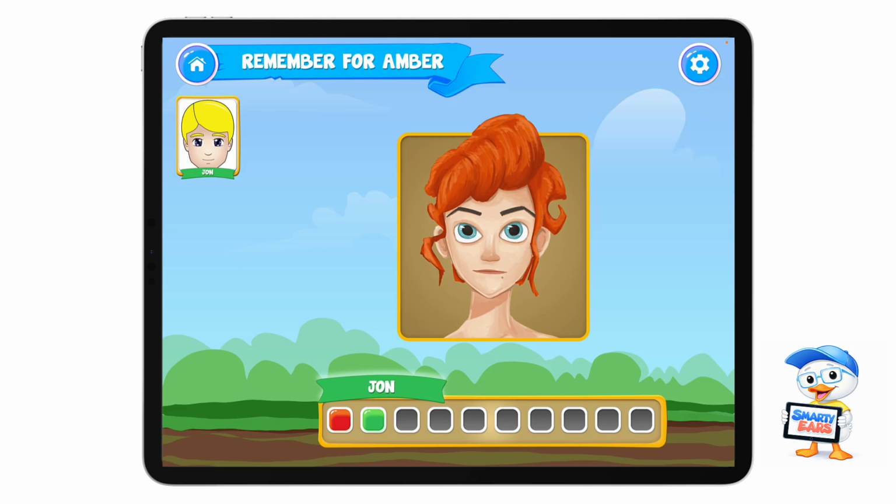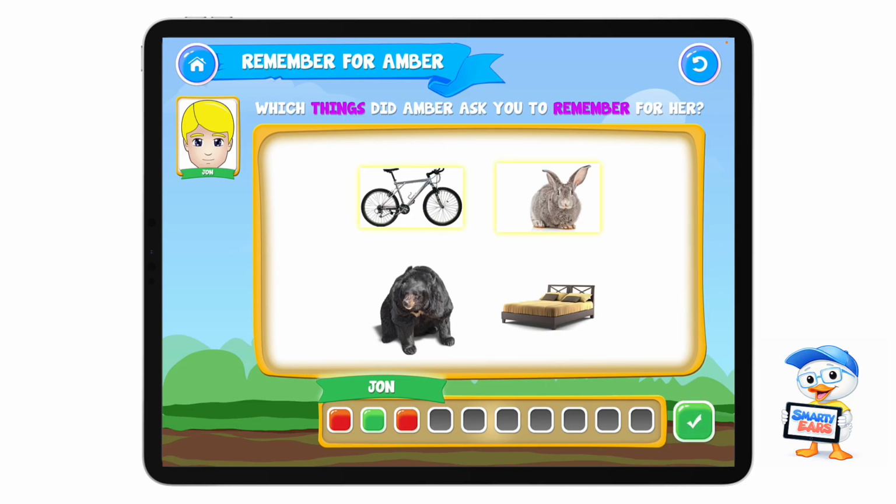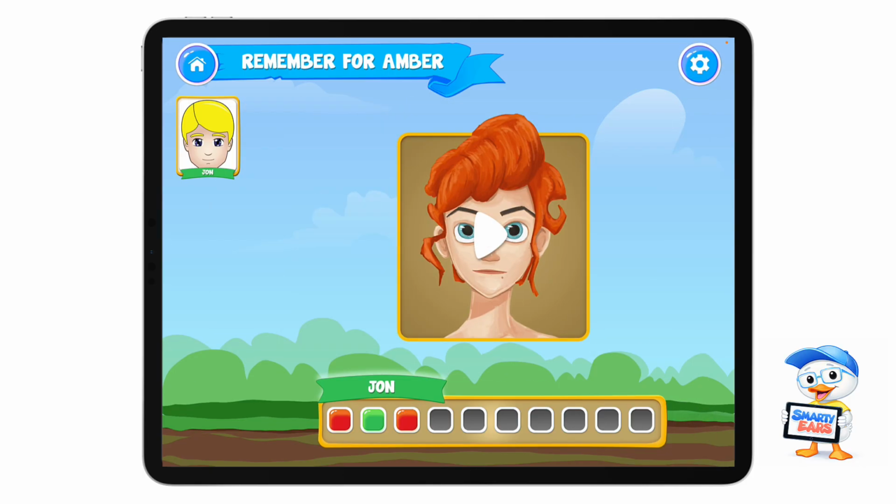Bike. Bear. I think we put a lot of seconds. I don't remember, but it is coming. There we go. It was bike and bear. Check. I think it was bike. Oh, I said bike and bear, and I clicked bunny.